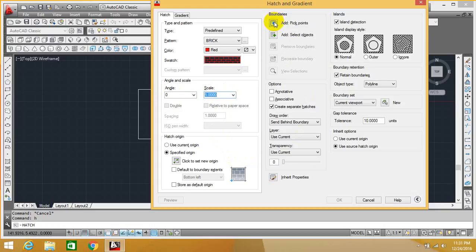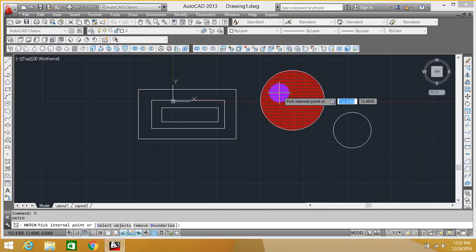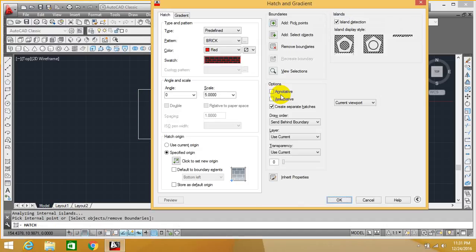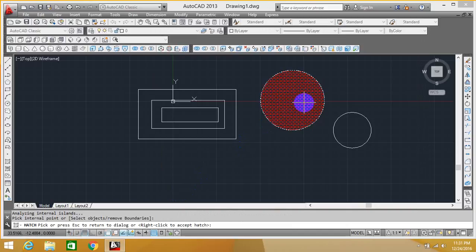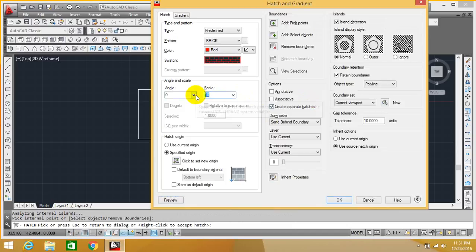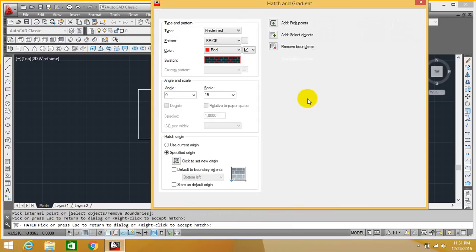Okay, so this one is pick points, so I'm going to just pick the point here. First of all, I'm just going to pick this one. So the scale value of the object is low, so just after pressing enter you can change the scale value. Like I'm going with the 10, and then you got a value over here. Okay, as you change the scale value, you can see here the value of this got changed.